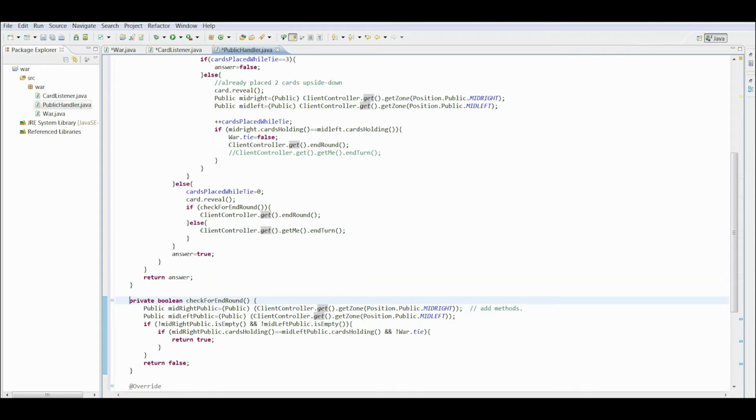Now I'm going to explain about the check for end round function, which is a private function that I created. First of all, we get both mid-right public and mid-left public by using the method getZone from the client controller instance. We get the desired public instance by using the getZone function and insert as an argument the position of the public we want to get its instance.